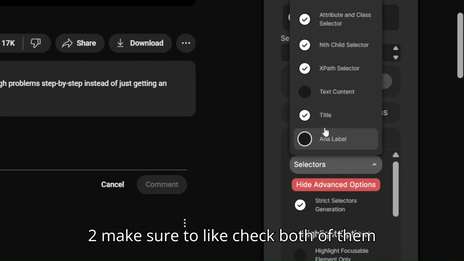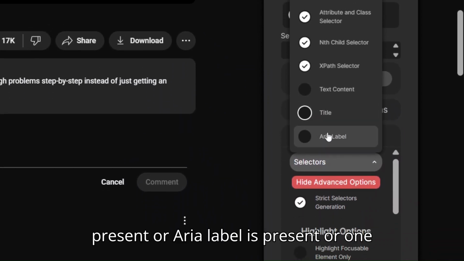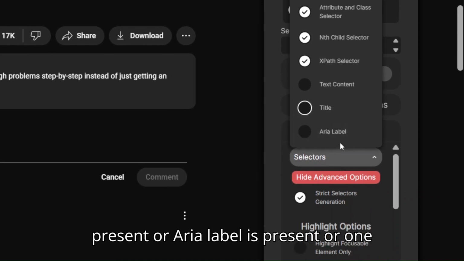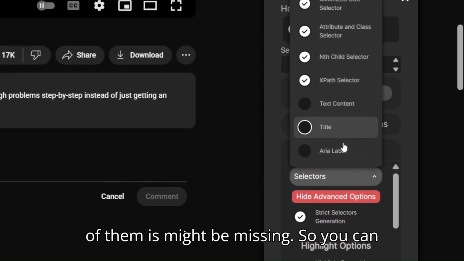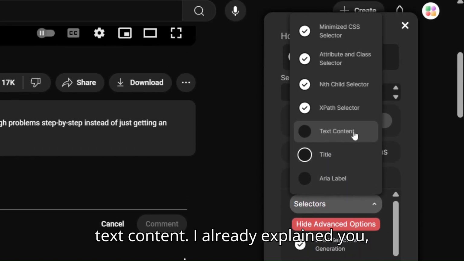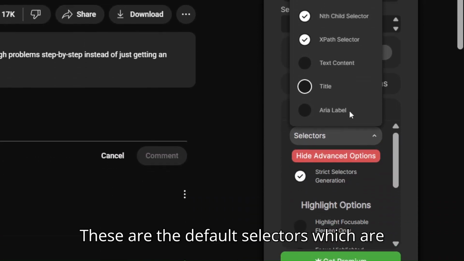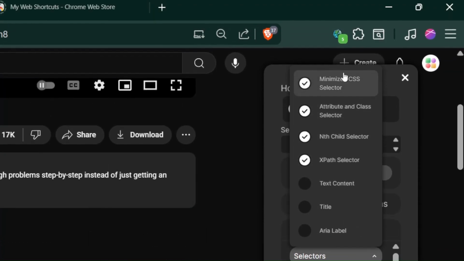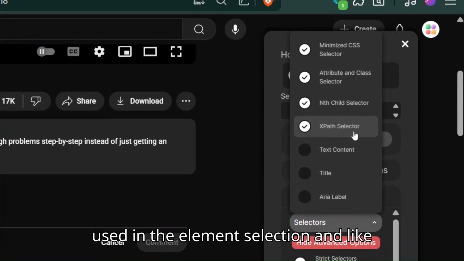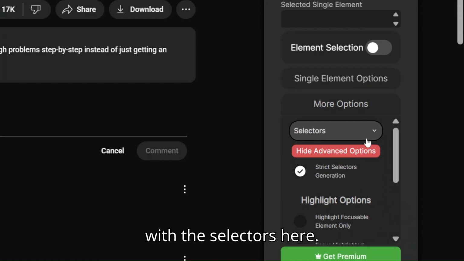Of course you can go ahead and check these two. Make sure to check both of them, because sometimes title is present or aria label is present, or one of them might be missing. So you can select both of them. Or of course, text content, I already explained. You can ignore all of these above things. These are the default selectors which are used in element selection and finding the element. So yeah, we are done with the selectors here.